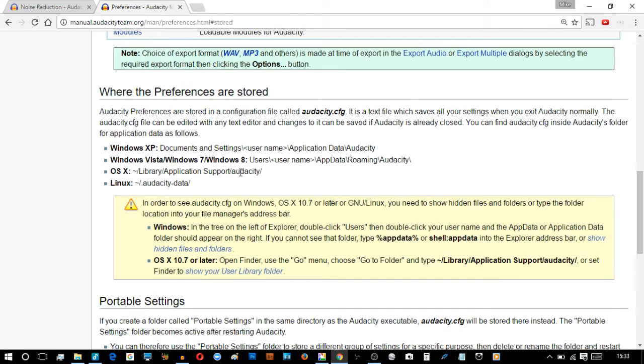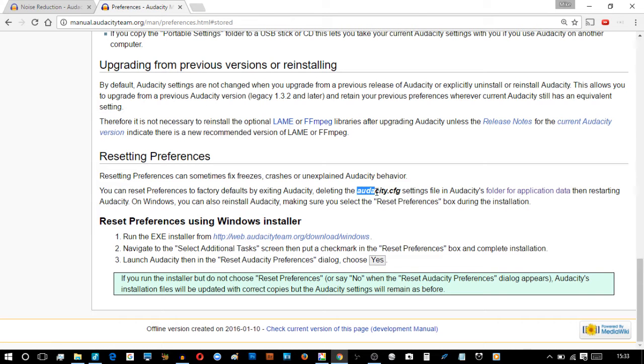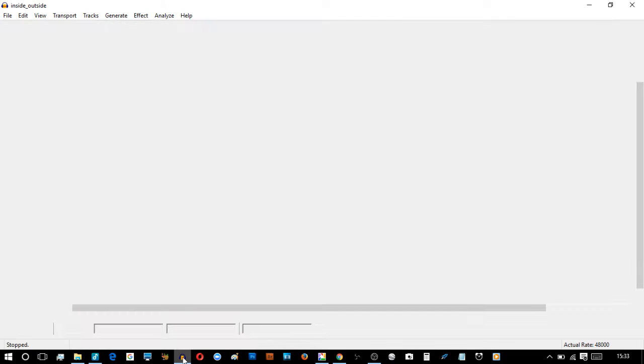If you get stuck on the defaults, follow this line to reset the preferences. And what you do, and I am Windows 10, but I go to users, and it will be Mike, app data roaming Audacity, and then delete a file inside there. And the file that you need to delete is audacity.cfg. I have just done that. So let's get started with the part that I will show you.